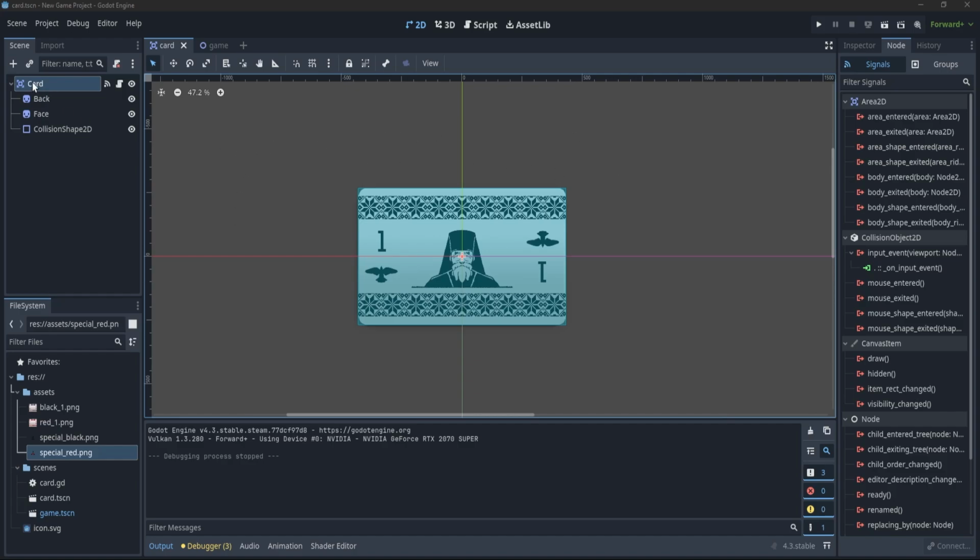Our card is made out of an Area2D, which obviously has a collision shape, and two sprites to represent the back of the card and the face of the card. Now, this is an Area2D because it supports the input event signal, which basically can track if I clicked or not on the card.